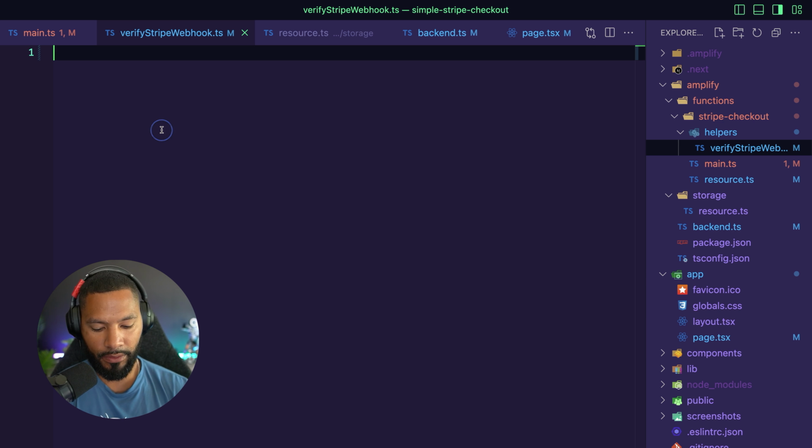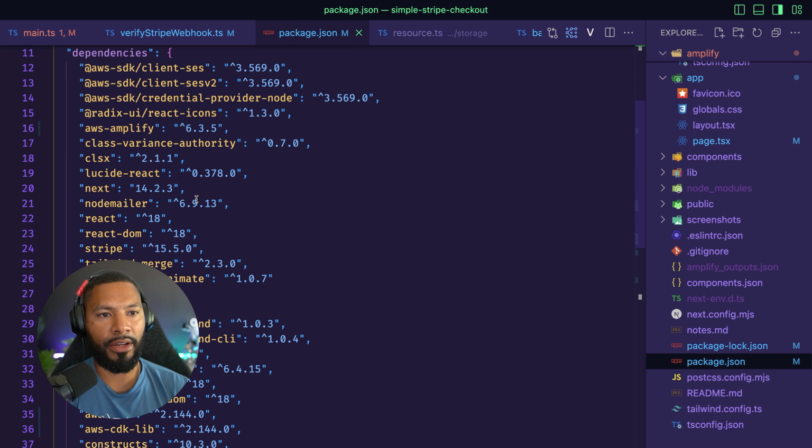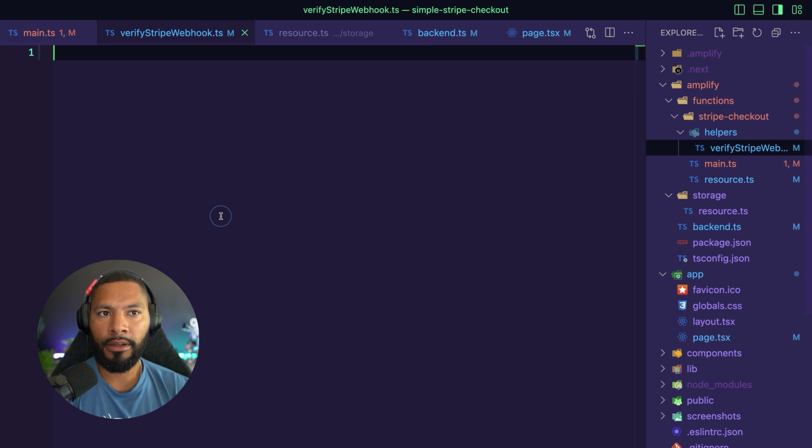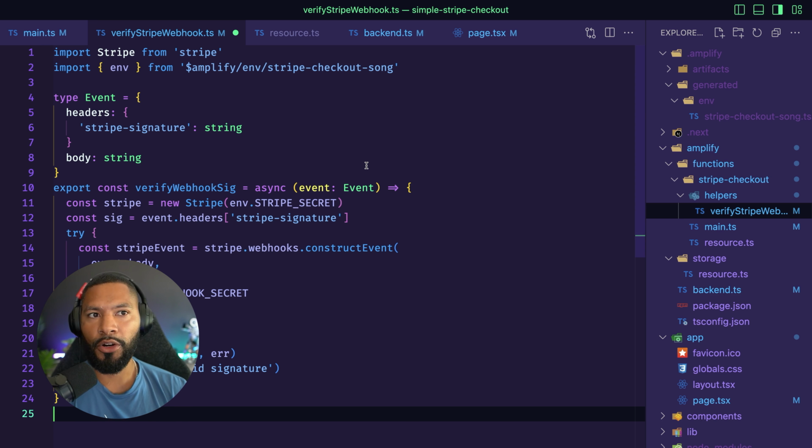Awesome. Now I've already installed the Stripe package in my package.json. If you want to take a look, this is my package.json in the root of my project. And inside of here, I have Stripe listed right there. All good. So I'm going to paste this in and then we can talk about what's happening here.